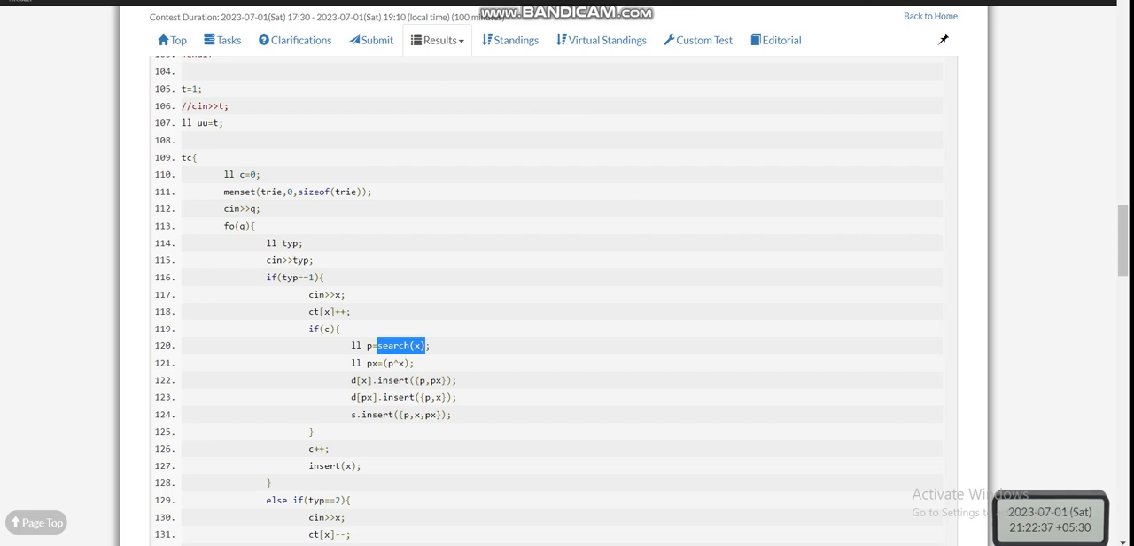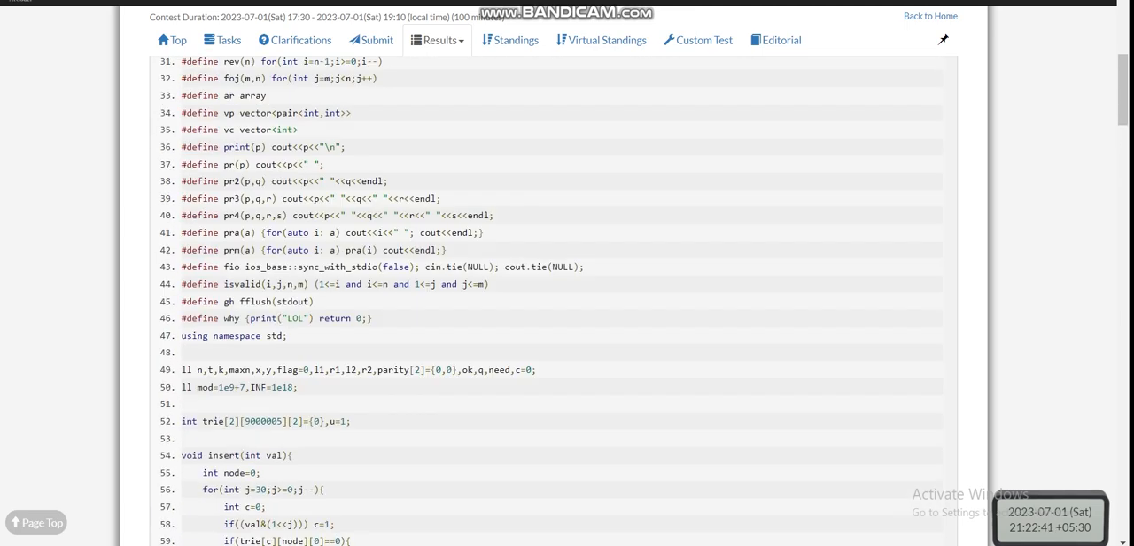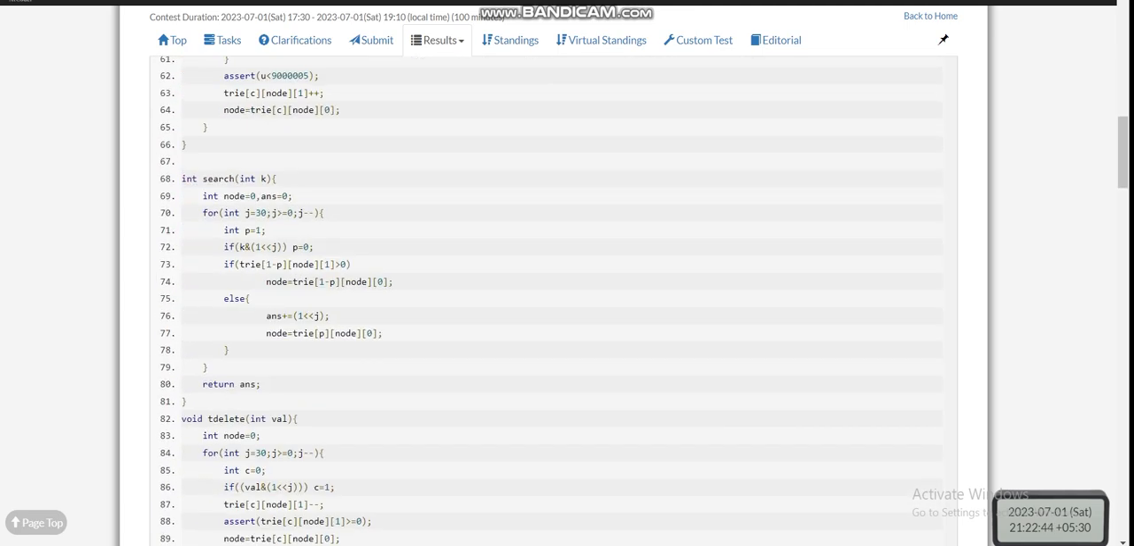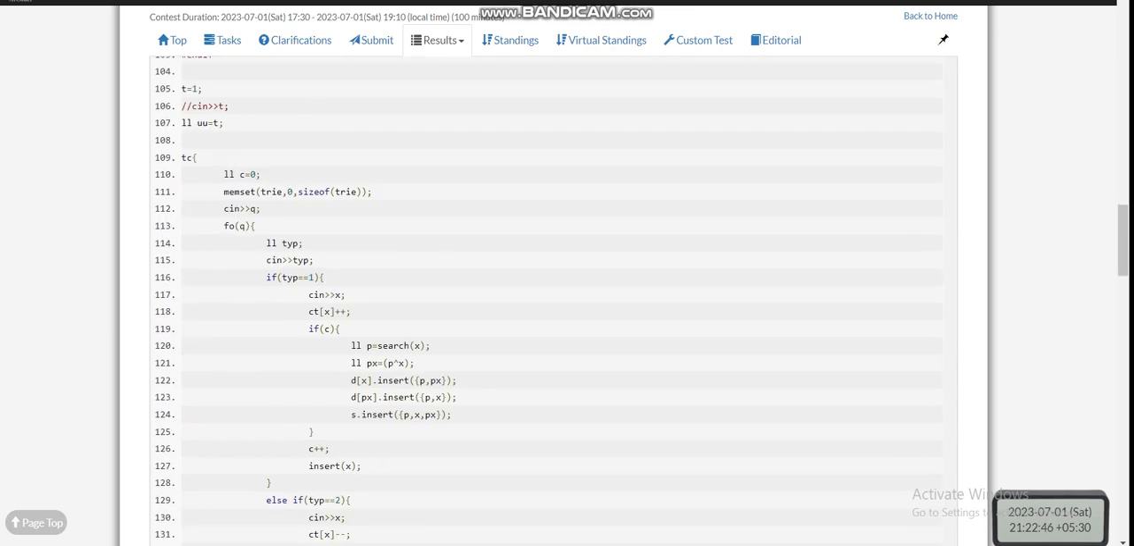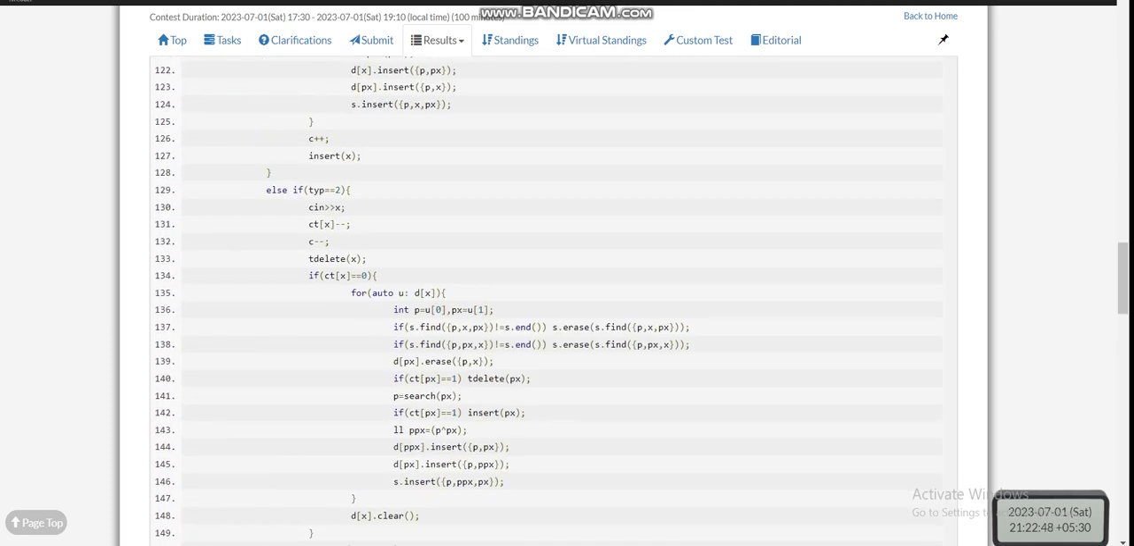Now we will increment the value of c and insert the element in the trie. This insert function is for this trie. Now the deletion is kind of tricky. This deletion operation is kind of tricky in my implementation.